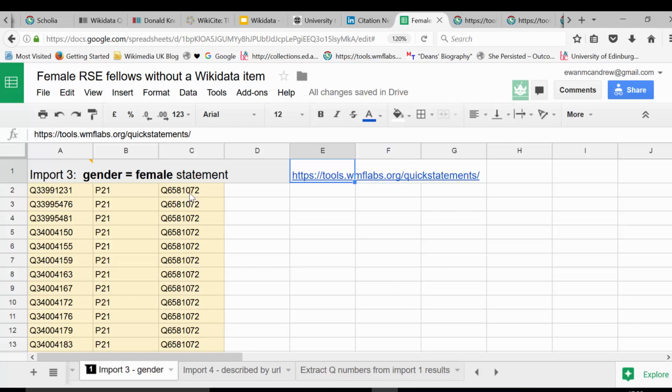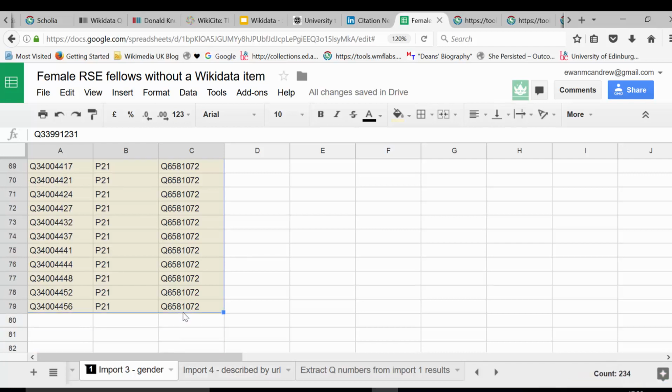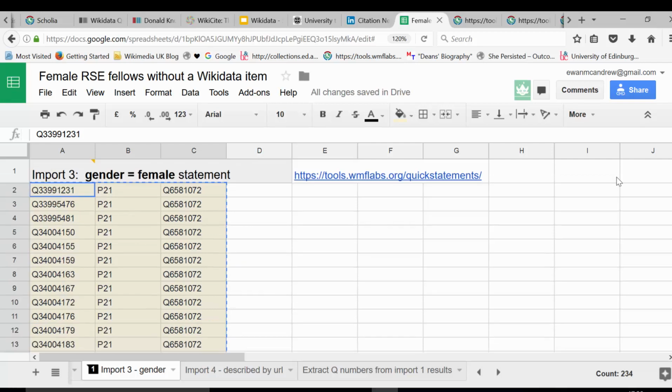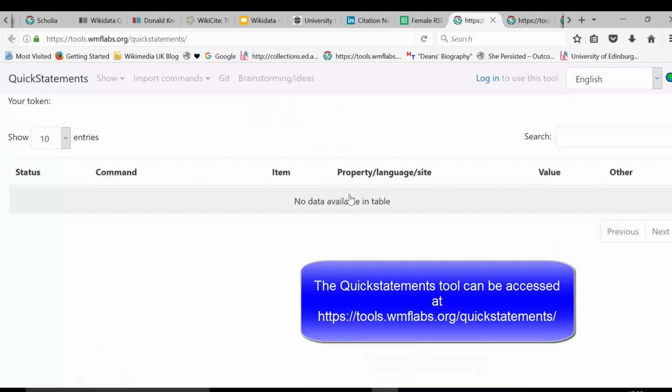So we're now going to copy and paste these statements, commands that we'll call them in QuickStatements. We'll go all the way to the bottom of our list, and we'll press Control C to copy and navigate to QuickStatements. This is QuickStatements version 2.